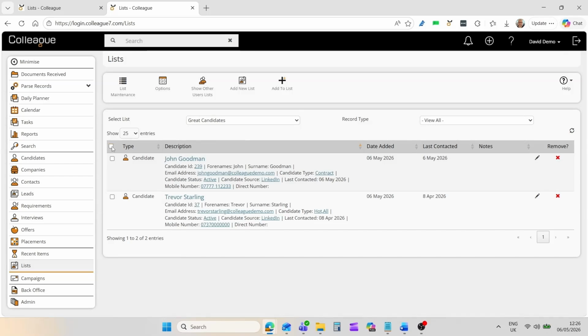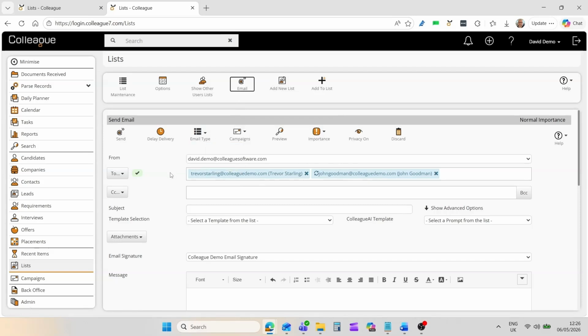From within a list, a bulk email can also be generated and sent to the selected records. Each email address within the To field represents a separate email being sent individually to the recipient.